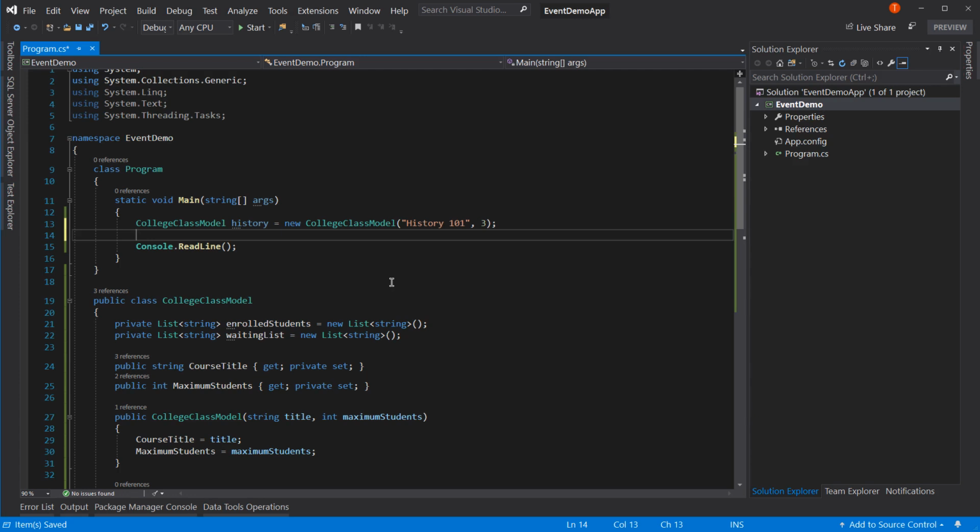Next, what we'll do is say college class model math equals new college class model. And let's say calculus 101. Well, let's do 201 because harder. And only 2 students can sign up for that course.